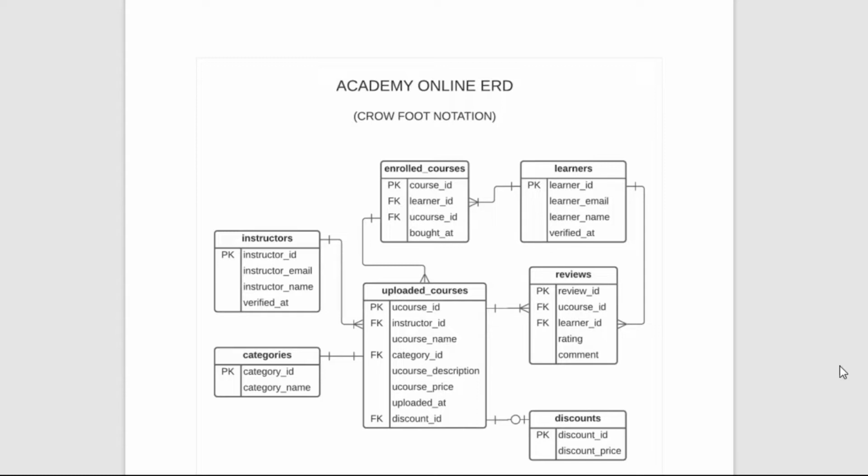So the different tables are: 1. Instructors. This table is for storing the data of the instructors. Next is the uploaded courses. This table is for storing all the information related to a course. Next is the learners. It is for storing the data of the learners or the customers. Next is the enrolled courses. This table is for storing the purchased or enrolled courses of the learners.